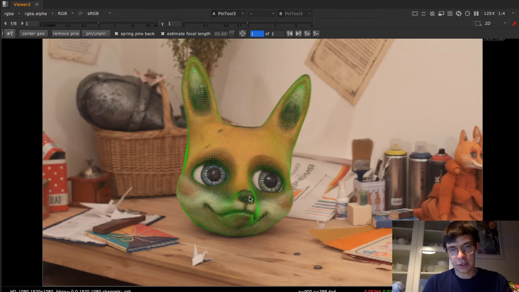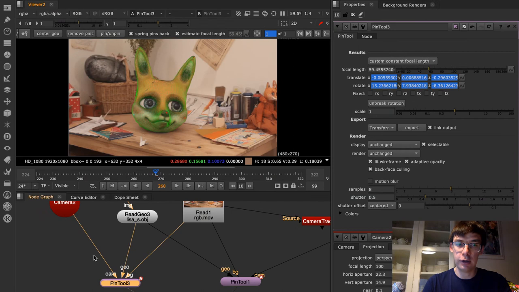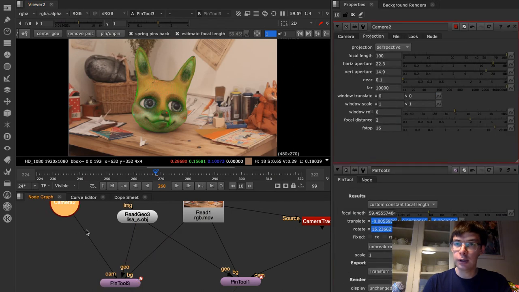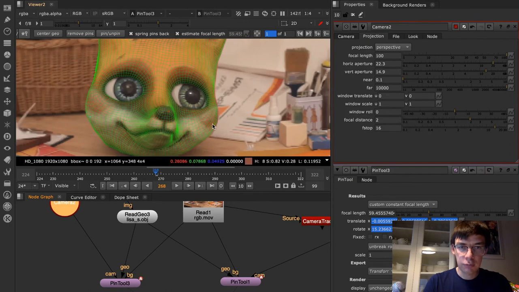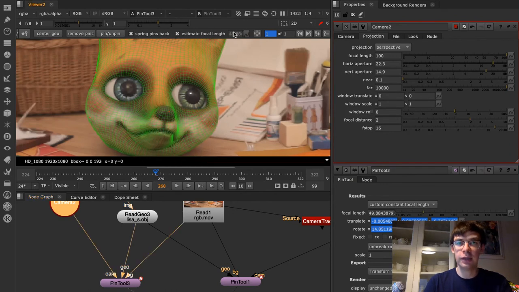Probably it's not the best keyframe for camera estimation. The best keyframe should have notable parallax for estimating focal length parameters, something like this. So the parameters are like 49 now, and the original camera has, it works.